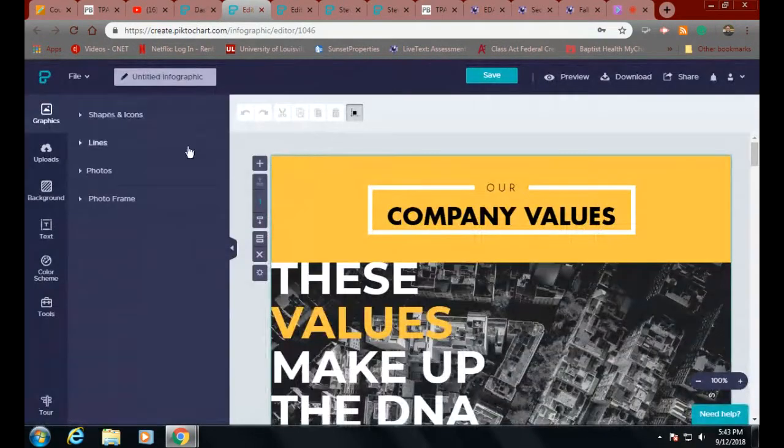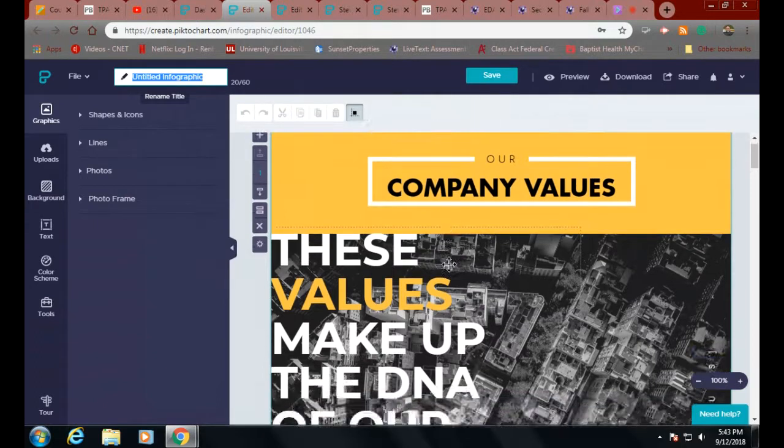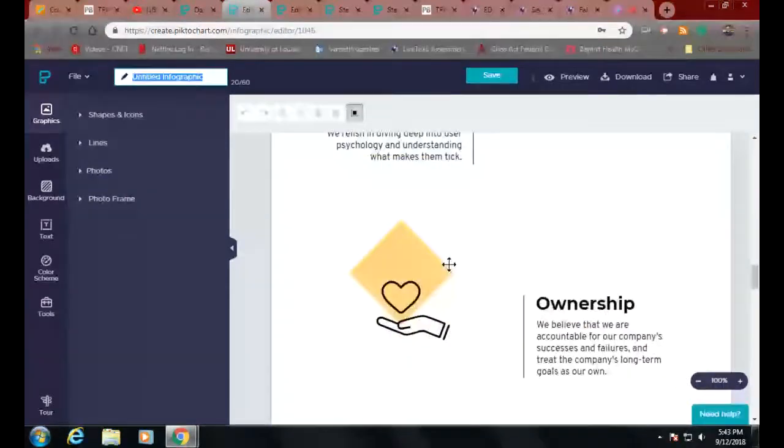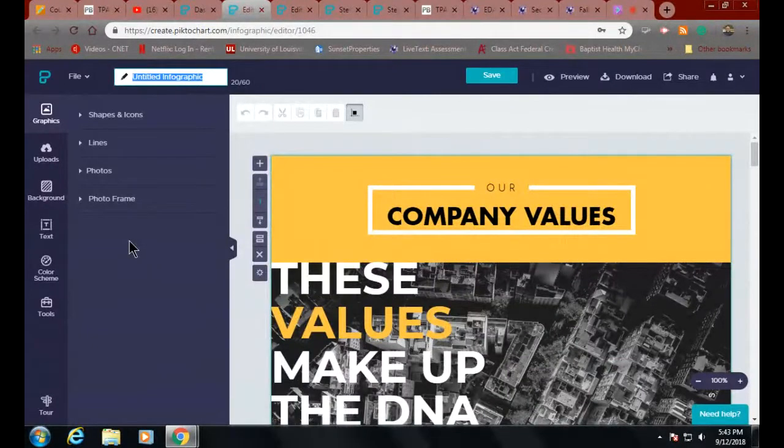Here, let me show you again. So when I use this template and I go in and start working within the template, I want to make sure where it says untitled infographic up here, go in there and change that. Put your name into that and then do a save. And then go in here and start working away with creating your infographic. Okay? Make sure you do that, because when you go to save it, it'll save it with your name. Otherwise, it's going to save it as untitled infographic.